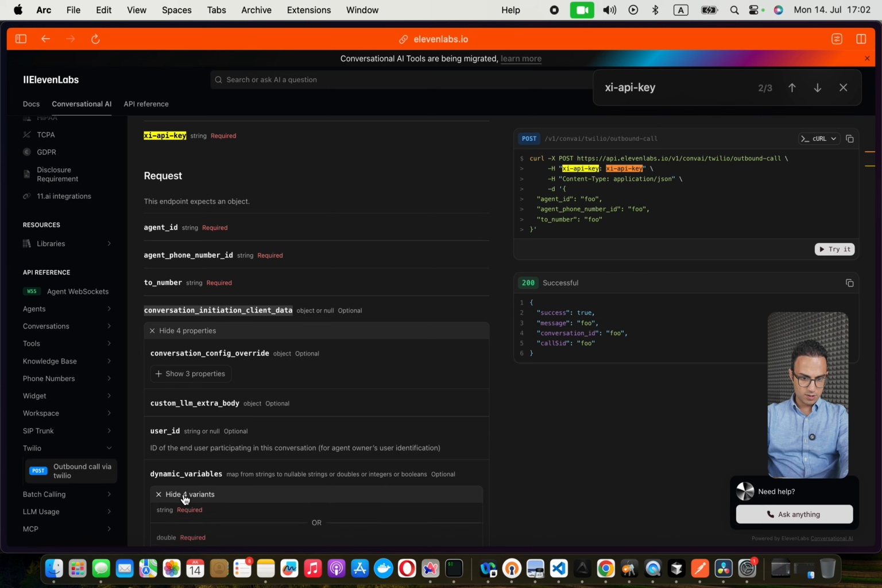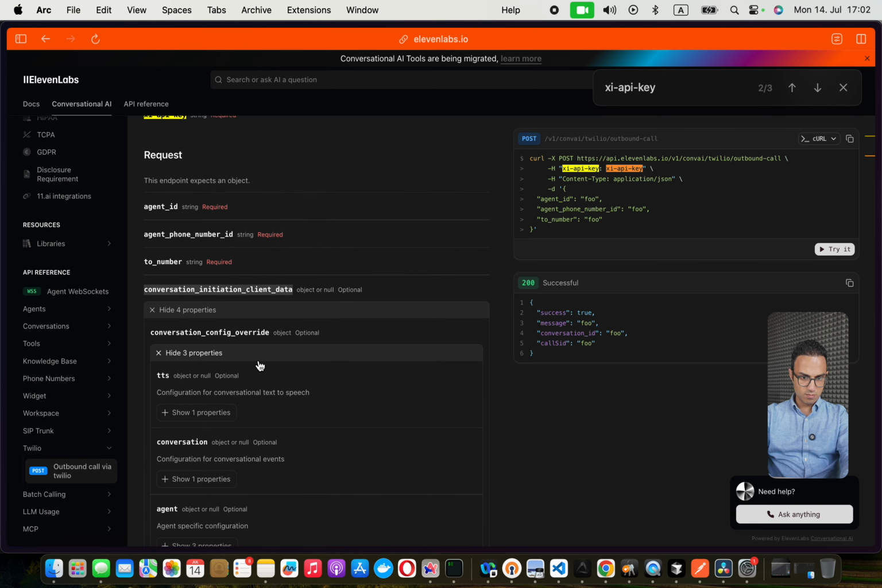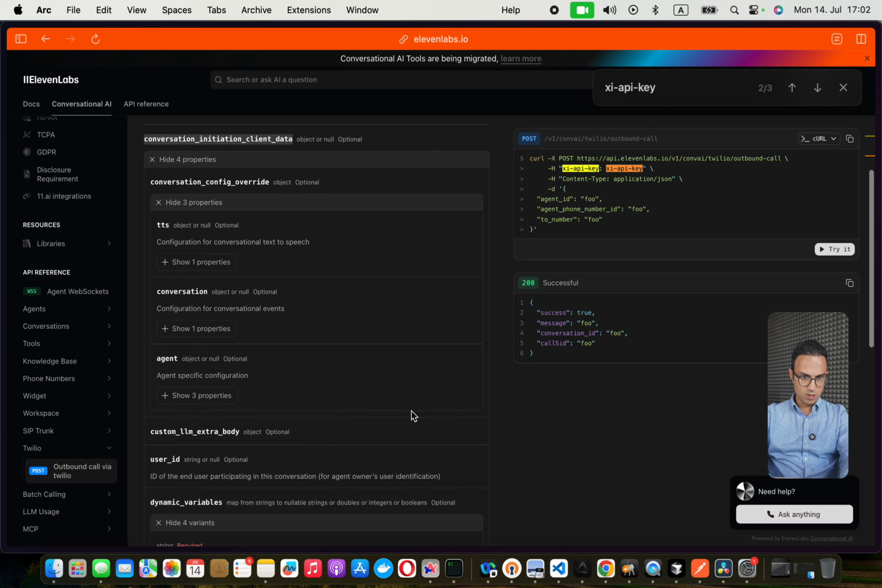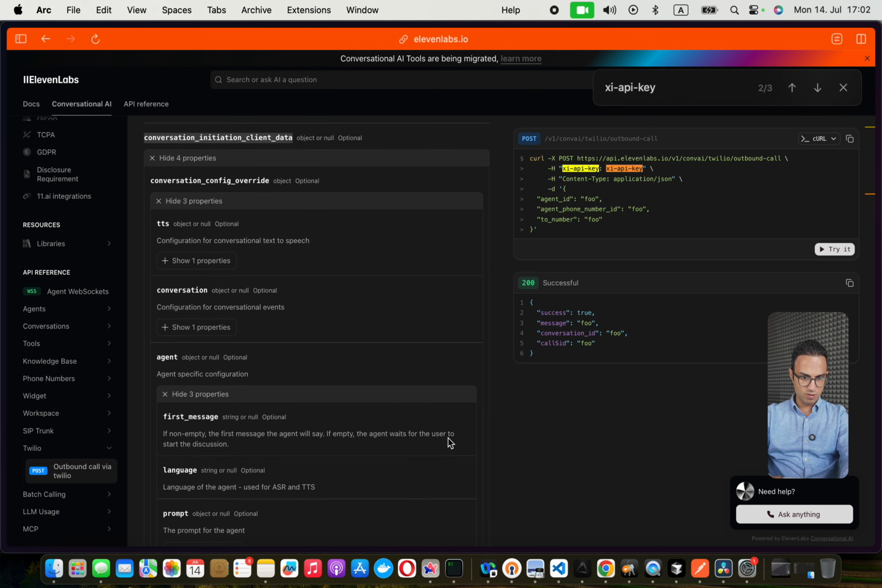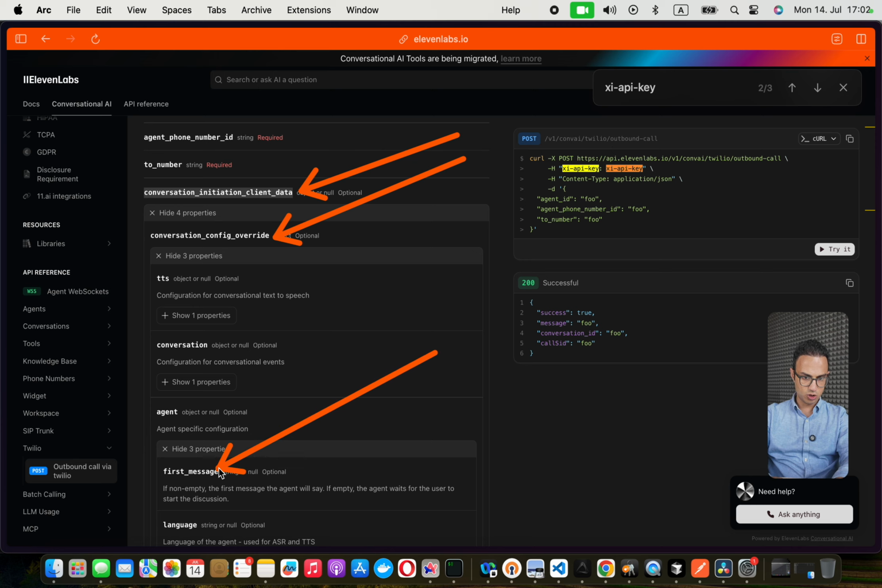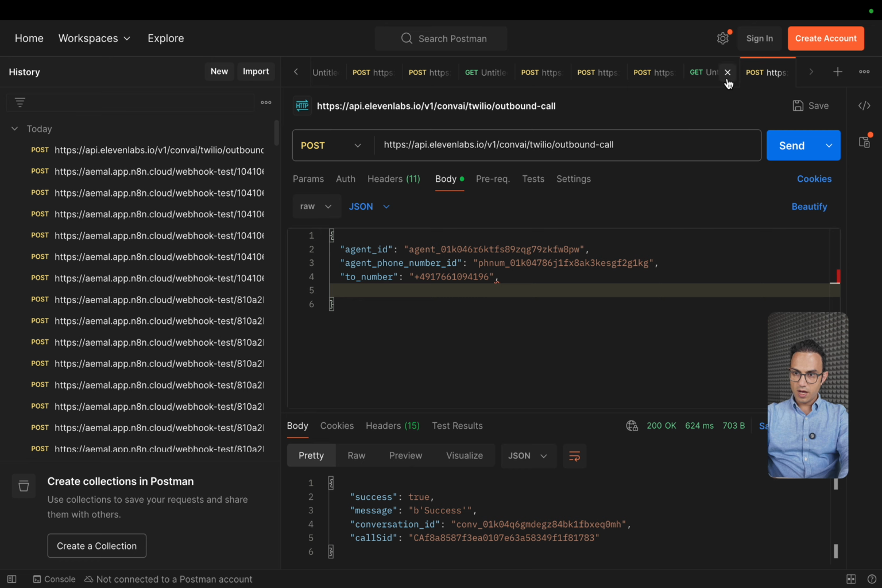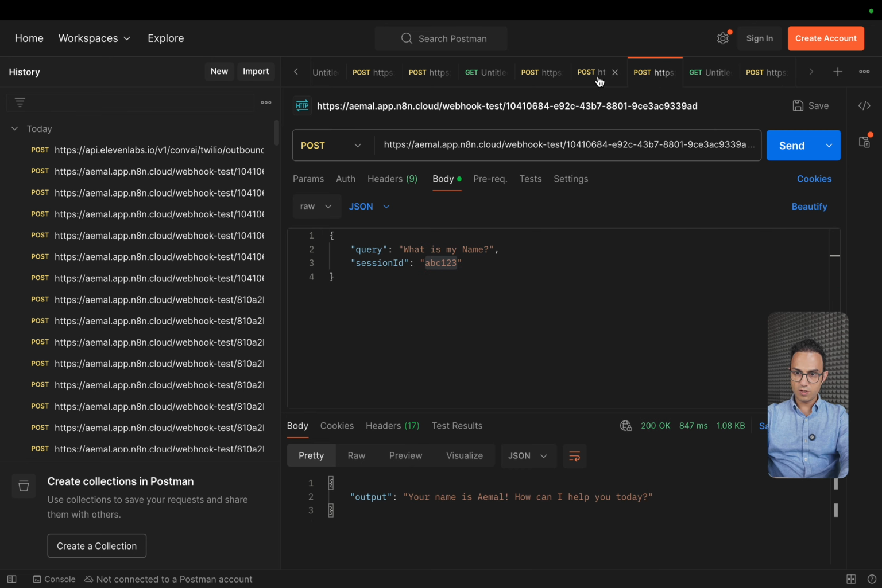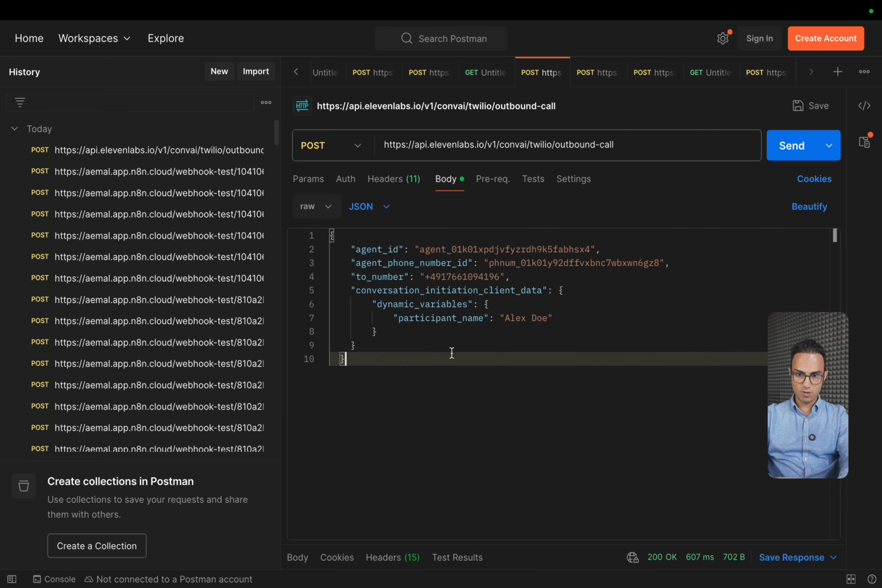Here, the agent can be overwritten and then the first message. So the conversation initiation data, the conversation config, and then the first message. Literally, this is the piece of information that we need to send to our AI agent. I already have this somewhere here. In order to make it short, I'm going to go and copy that right away.